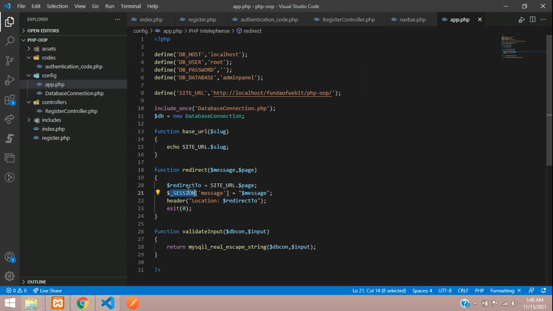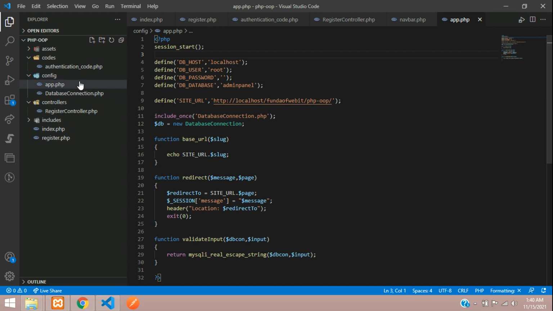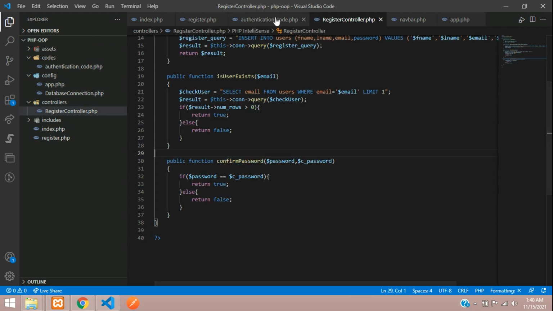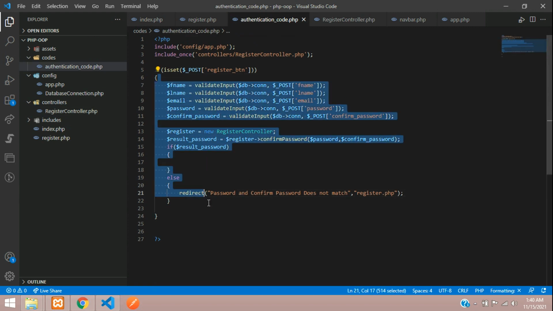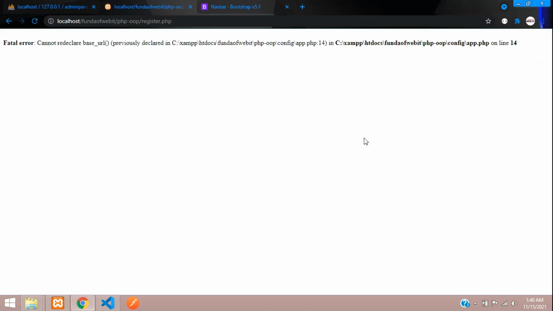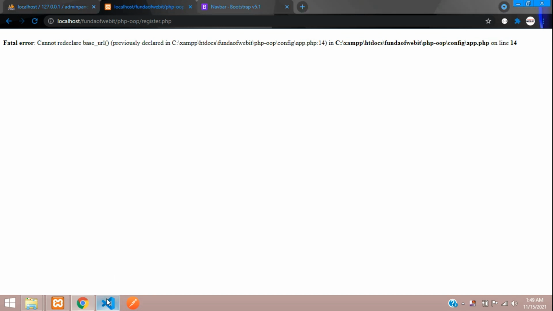Yep, and we are using session, so make sure you are starting the session at top of your app.php page. Okay, and this page is obviously called in all the pages and codes. Okay, so no issues. Yep, let's get back to our register controller and go back to your authentication code over here. So let's check this condition first. Let's get back, refresh. Okay, so you can find that cannot redeclare the base URL previously declared on line number 14. Okay, let's get back.